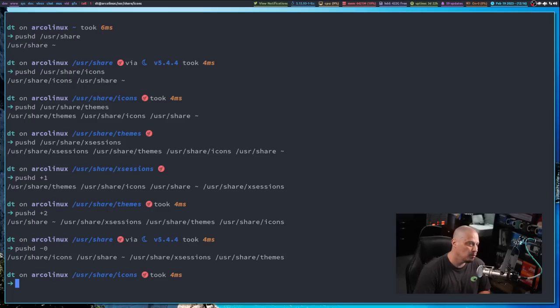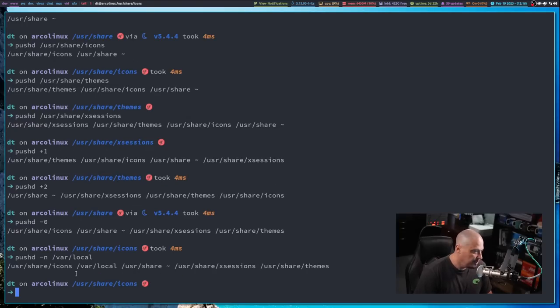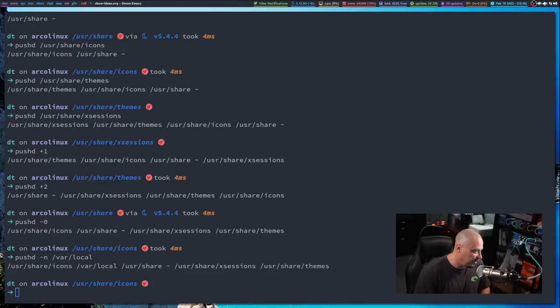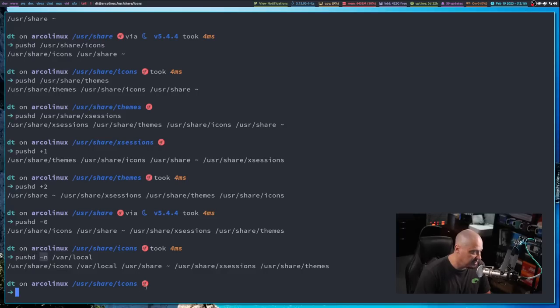Now, sometimes you might want to add something to the directory stack just to bookmark it for later, but you don't actually want to cd to that directory. You could do a pushd -n and then give it a directory. I'll do /var/local. Sounds like a good directory. And you can see it's going to add /var/local to the stack, but it does not take us to that directory. We're still in /usr/share/icons, which is where we were when we entered that command. So that is the -n flag.